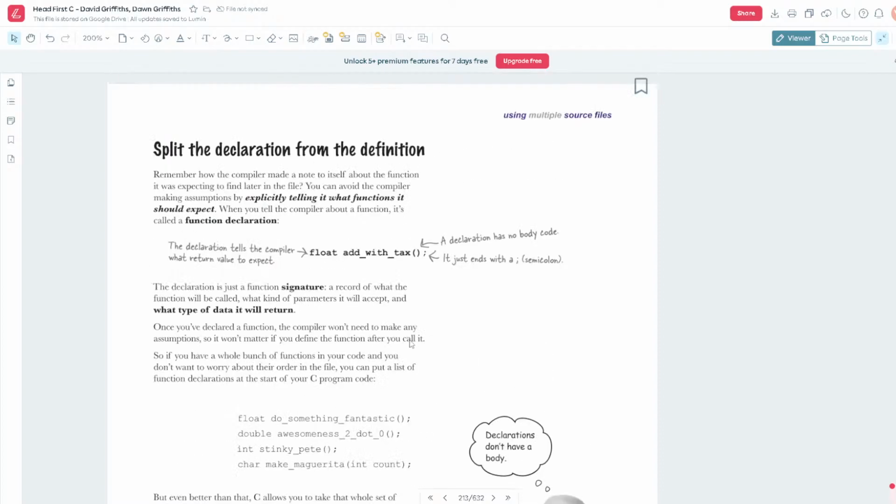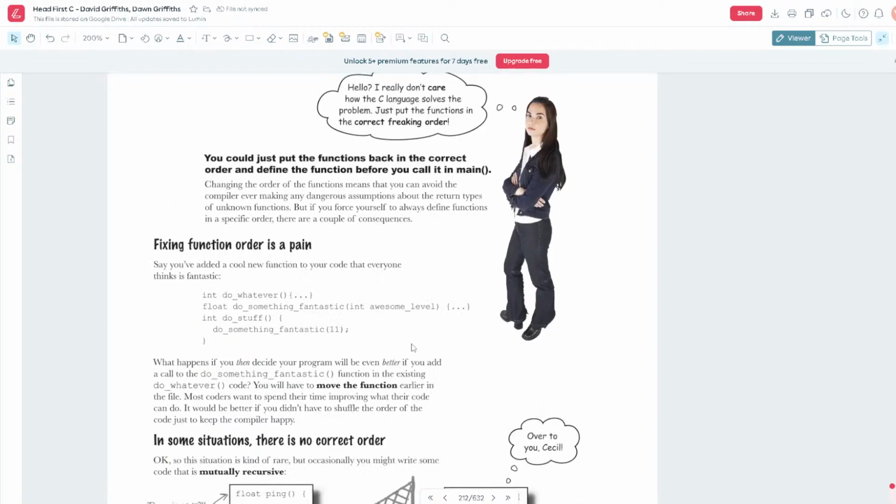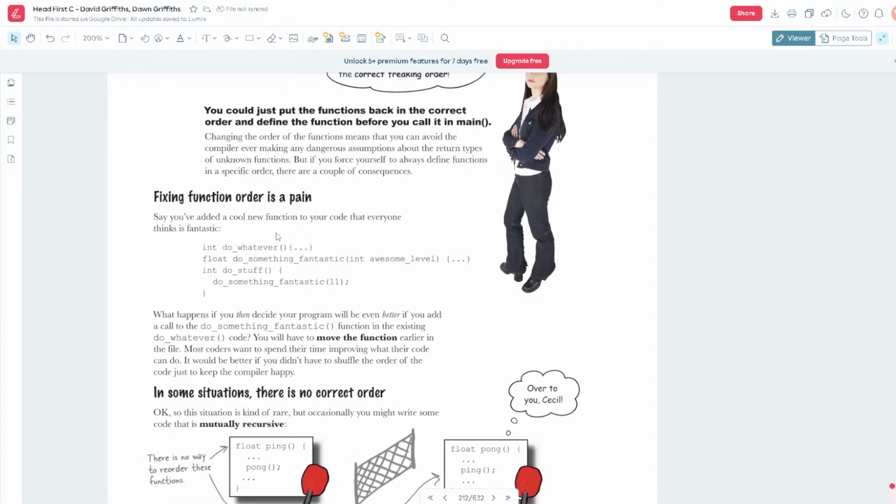So let's see creating the first other method. You have added a new cool function to your code that everyone thinks is fantastic. Let's start from there. In do whatever, we have created a function, do something in do stuff. What happens if you then decide your program will be even better if you add a call to the do something fantastic function in the existing do whatever code? You will have to move the function earlier in the file.